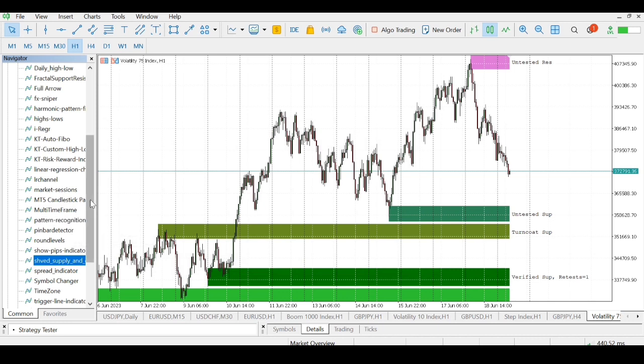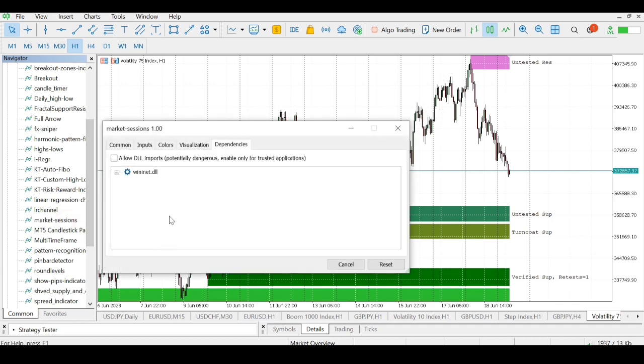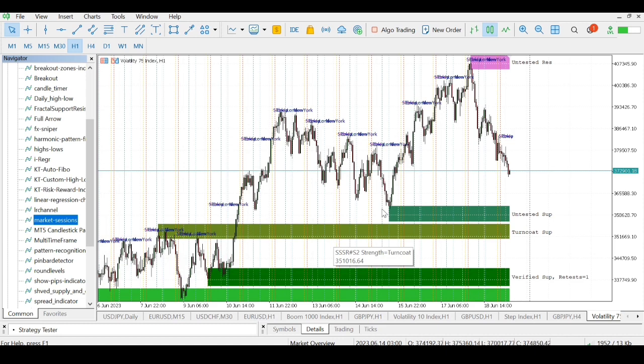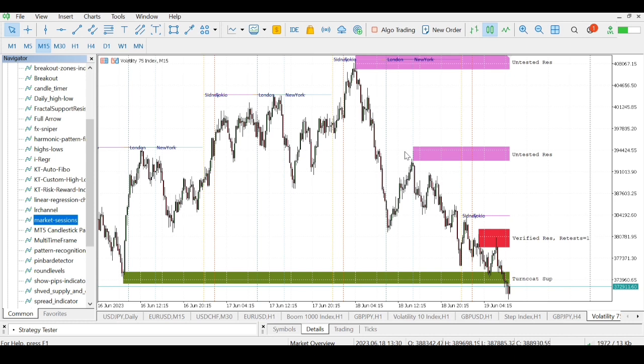Then if I'm trading currencies, I will add something like these market sessions. I don't know if they really work on Deriv. I've never tried them and I don't want to try them, right? So they'll be showing me where I am, at the Asian session or whatever. So you can also integrate this maybe into your Deriv MT5.